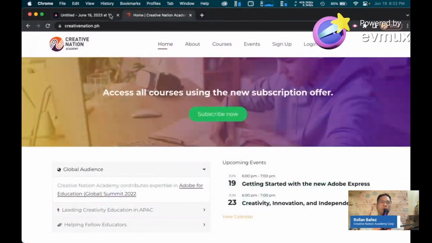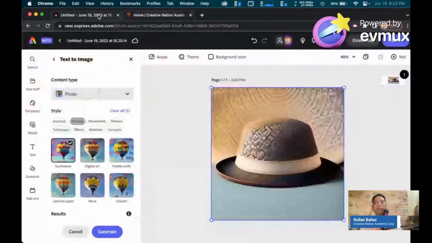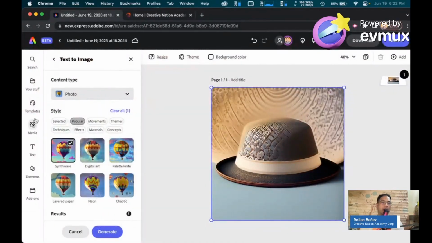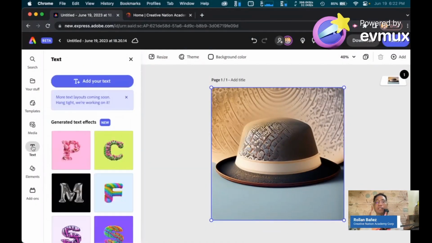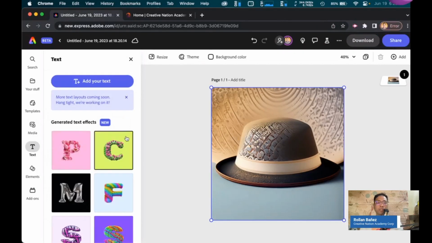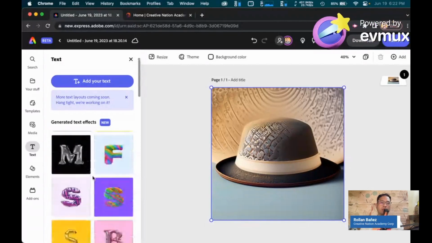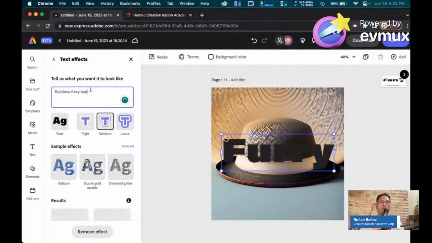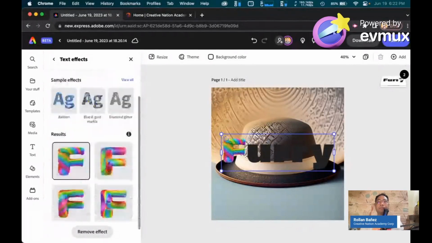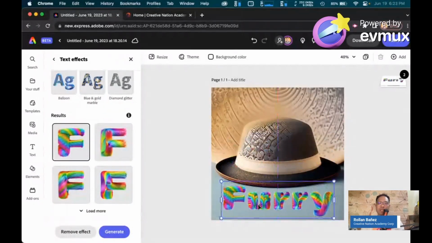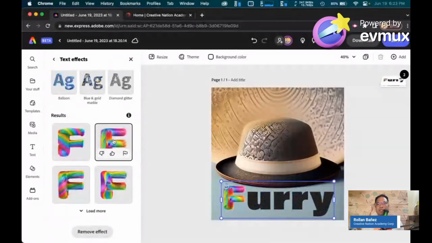Let's move on to another feature inside of Adobe Express, which is this one. I can now create text effects inside of Adobe Express. So, for example, I can add like generative text effects. If I click on that, this will enable me to type in, let's say, brown hat. So as you would see here, you can easily create something like this on the text effects.